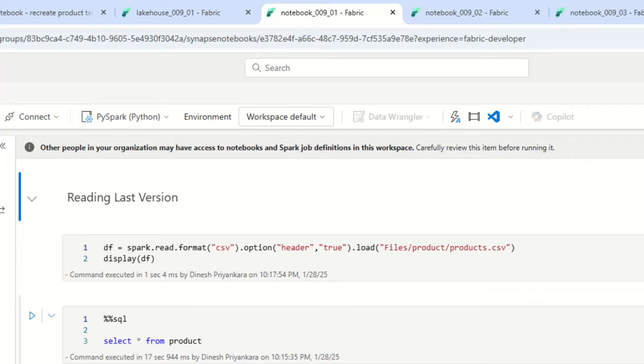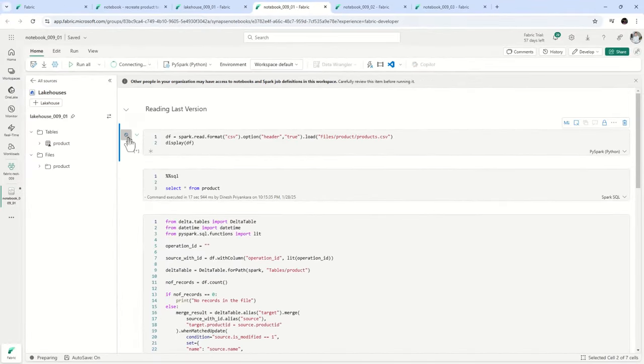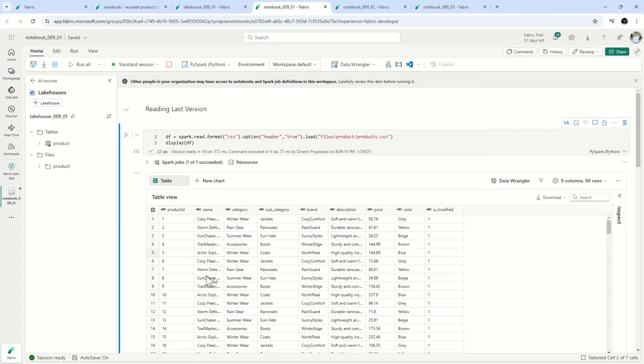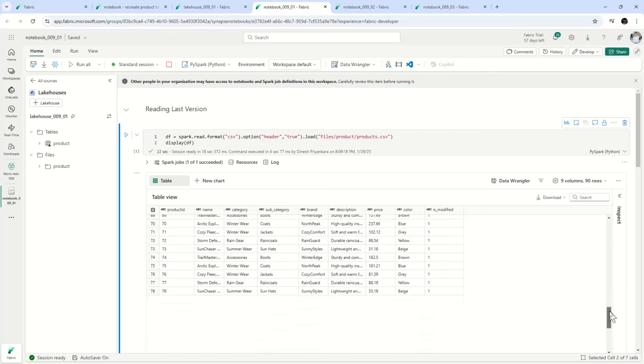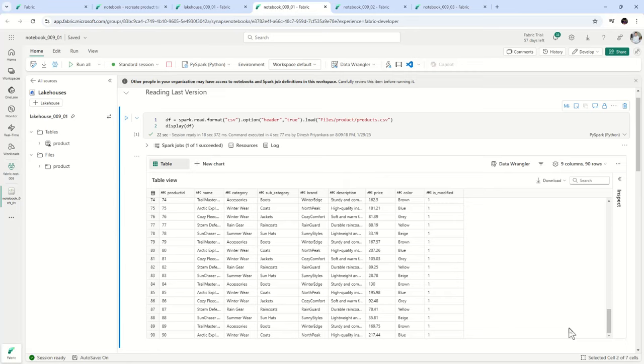So I read the path and get the data read into a data frame. Let's execute this code. Right, so you can see the data in the CSV file. We have columns like product ID, name, category, and things like that. In addition to that, there is a column called is modified. Since this is the initial file, we get true, or one, for all the records for this column. If I scroll down, you can see there are 90 records. Just remember this number. There are 90 records and all records have one for this column.